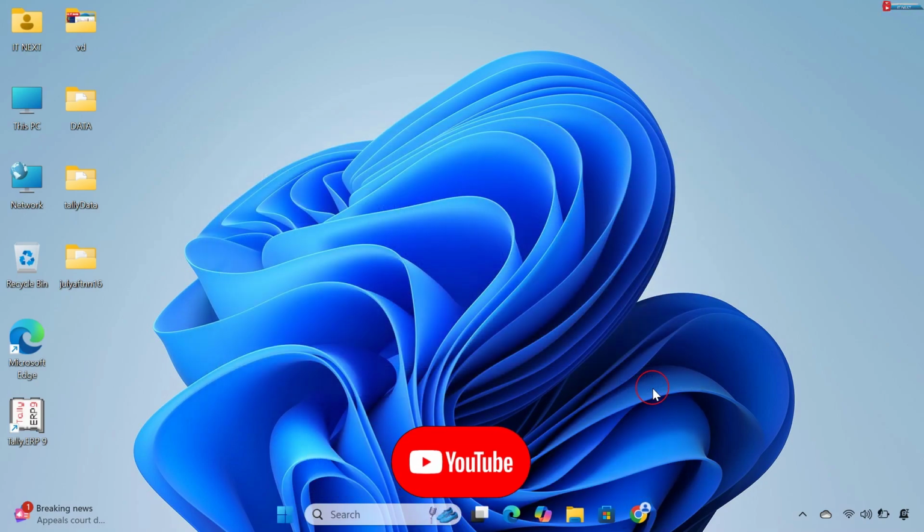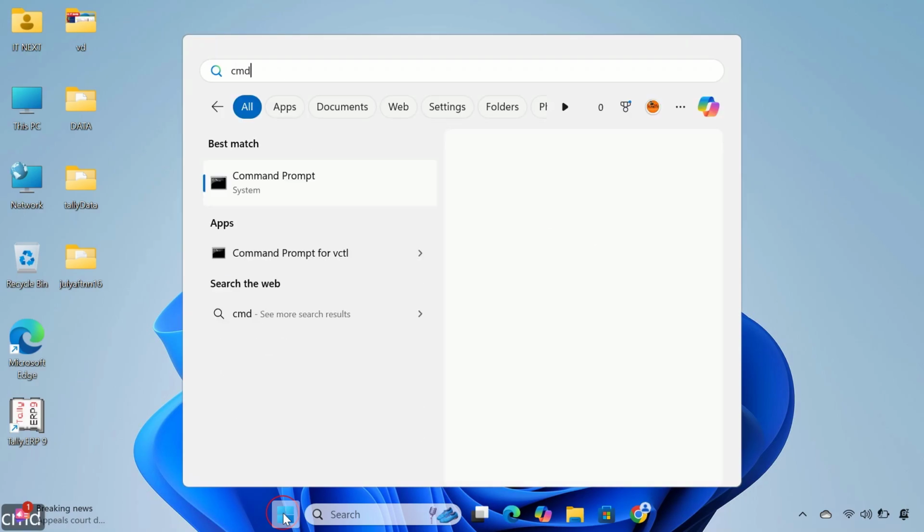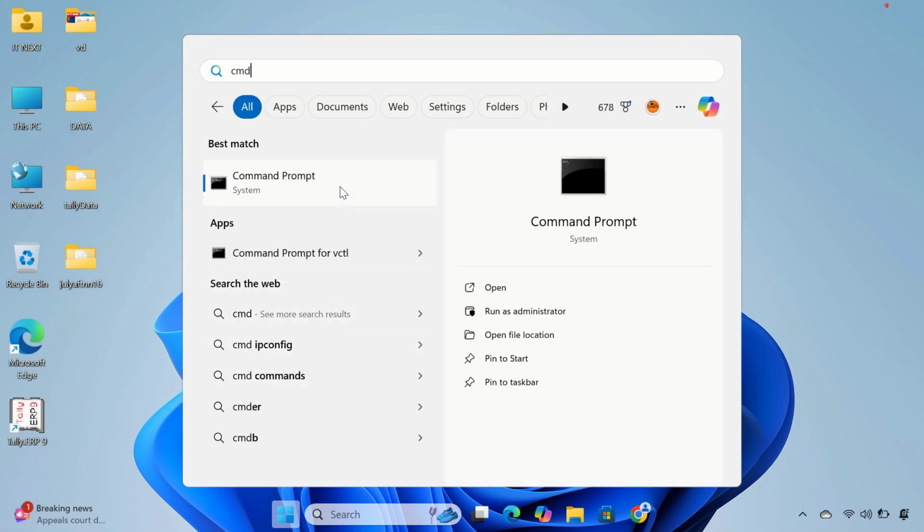To make sure Java is installed correctly, open your command prompt. You can do this by typing CMD in the Start menu search bar and hitting Enter.